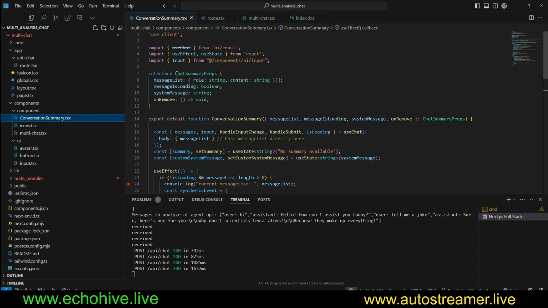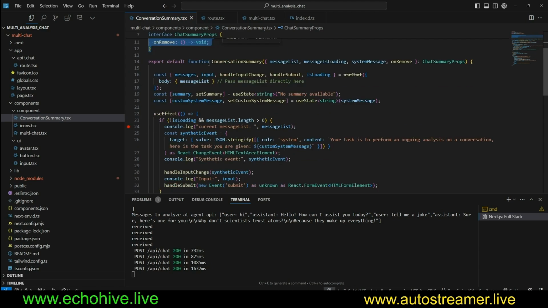Now let's take a look at conversation summary. This is the component that's going to handle our agents API calls. Here we define an interface. These are just some types that we are defining. Message list, for example, is going to be in this format. Messages loading is a Boolean, so this is kind of like defining a Pydantic type schema. But here is the main part.